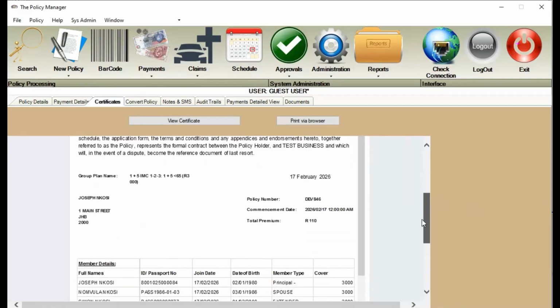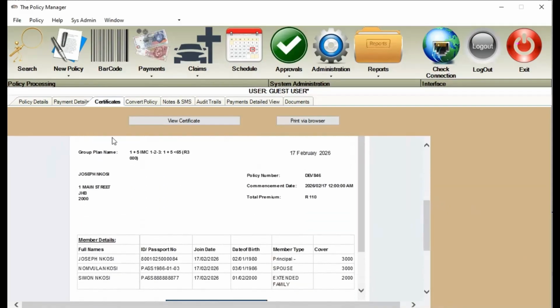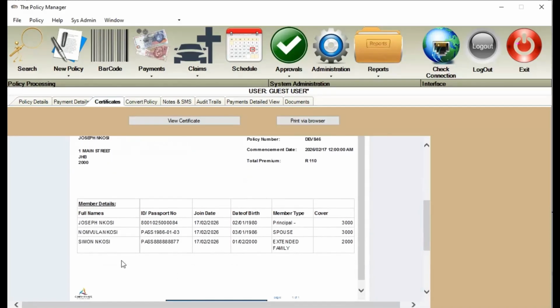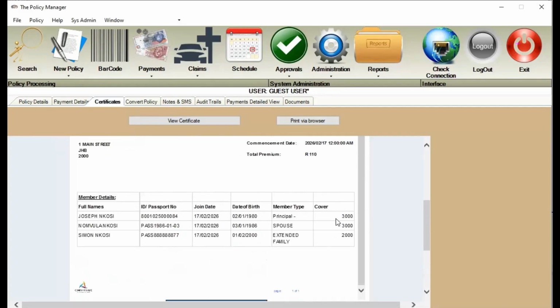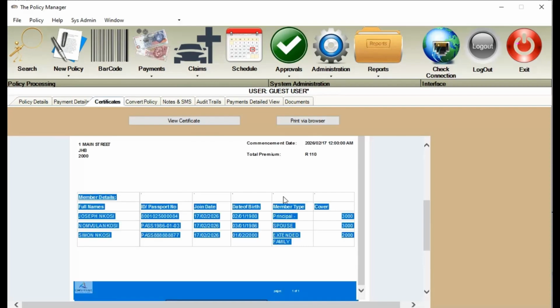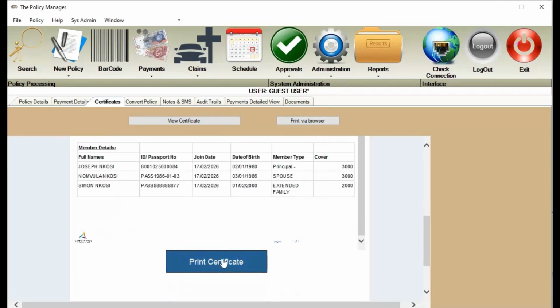With the full policy details over there: the member's name and address, today's date, the commencement date of the policy, a list of all the members on the policy, their cover amounts, and obviously the total premium on top there. And then you can print the certificate. You'll add your terms and conditions, you'll print the certificate, and then you'll hand that to the client.